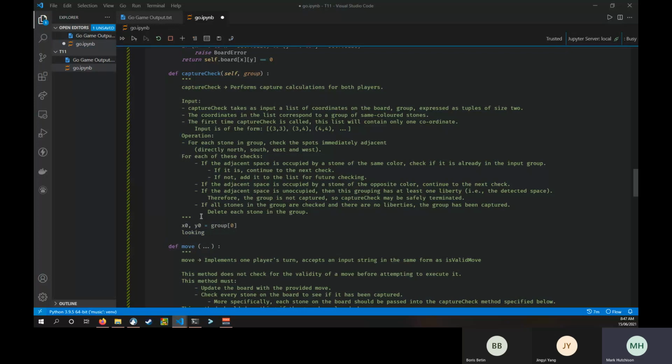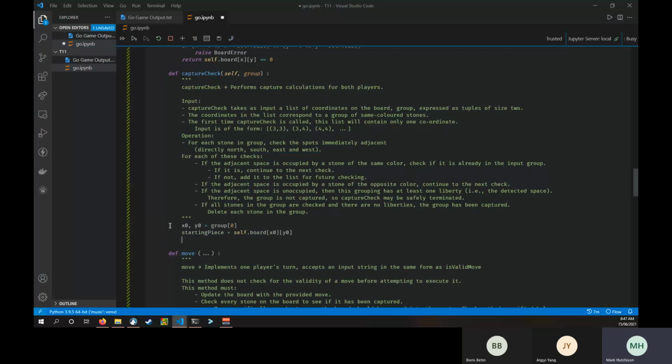Oh, how do I want to word this? I need to make sure that that square is actually a piece, right? So what I'm going to do is first save the starting piece to a variable, mainly because I will probably be referring to it numerous times, and if not, it's still good practice. So x0, y0.